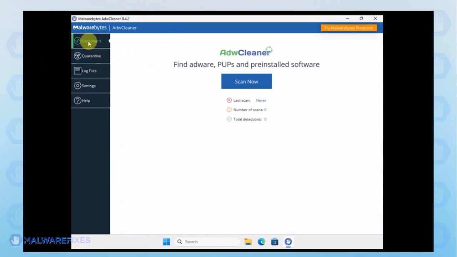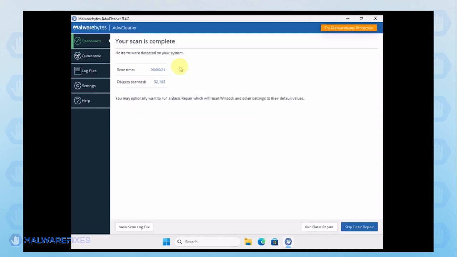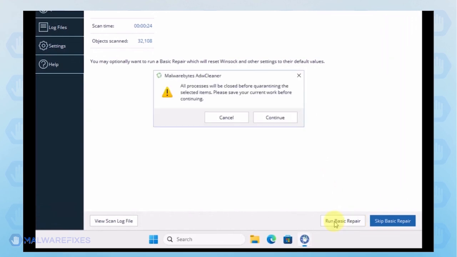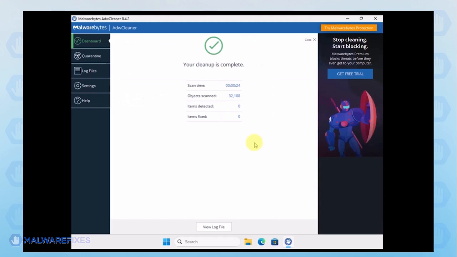Next, go back to the dashboard and start scanning the computer. Make sure to delete identified adware or PUP and basic repair is applied. After the scan, please close the AdwCleaner program.